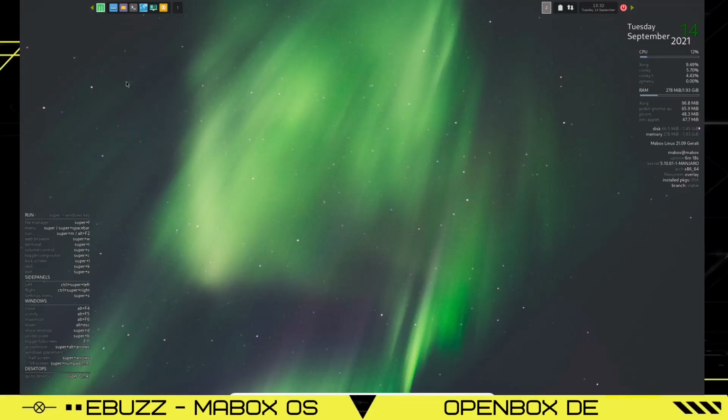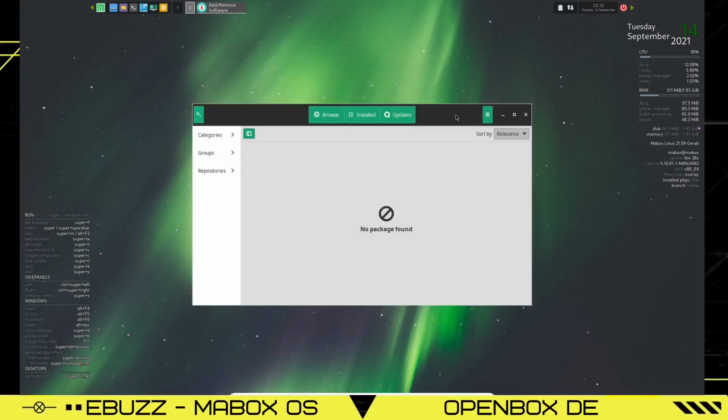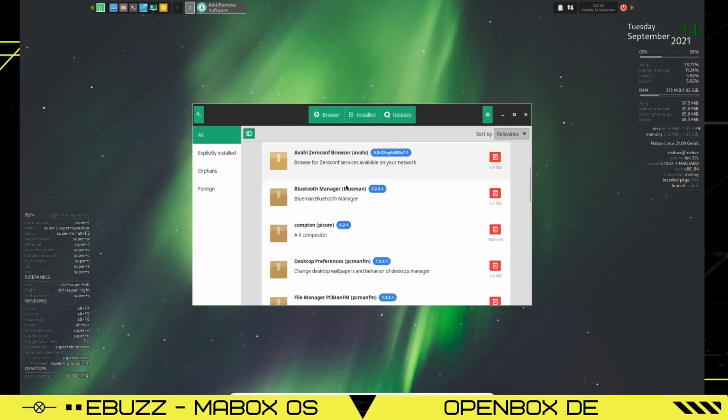Then you have add and remove software. If you want to give Mabox a try, the first thing you need to do before you start installing anything is go over here and go to installed. Those right there list everything that's installed.